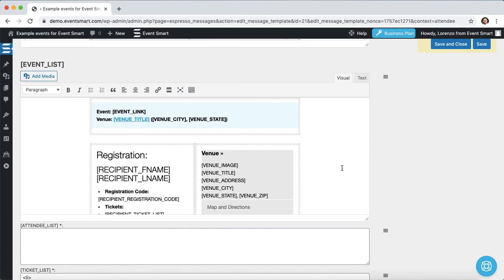We're going to make changes to two areas. First, we're going to remove the physical venue details here. Then we're also going to drop the physical venue details down here. So I'll start with the top section, and then I'll begin removing those shortcodes.